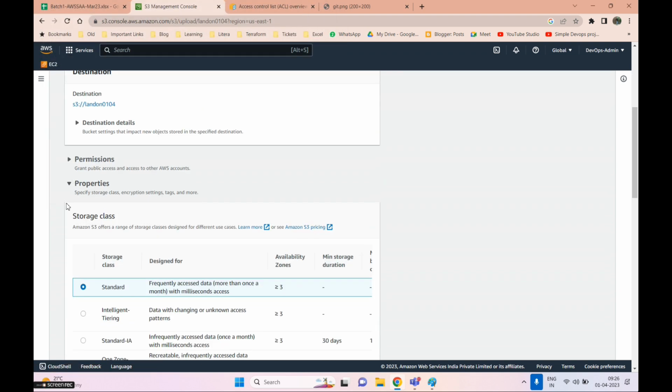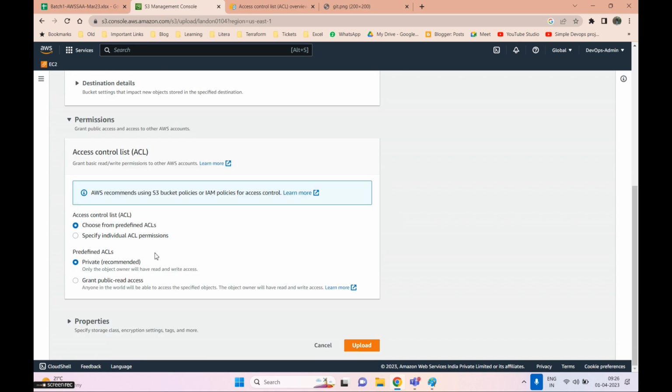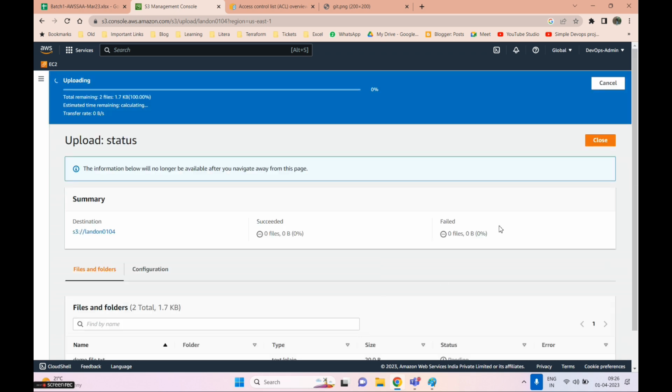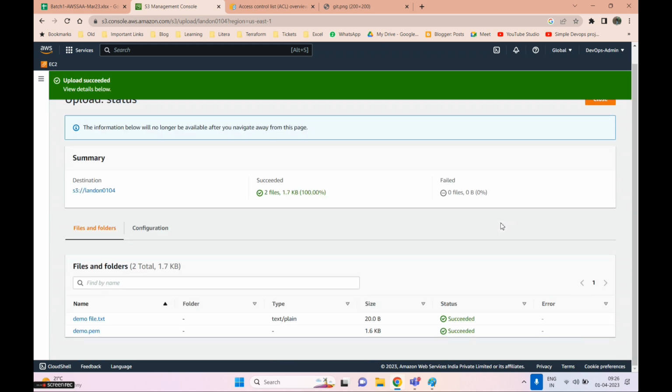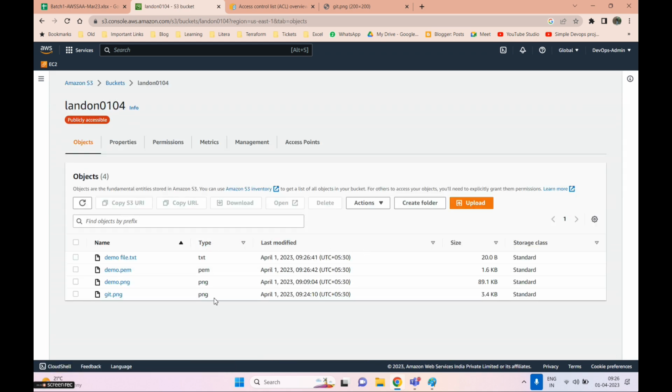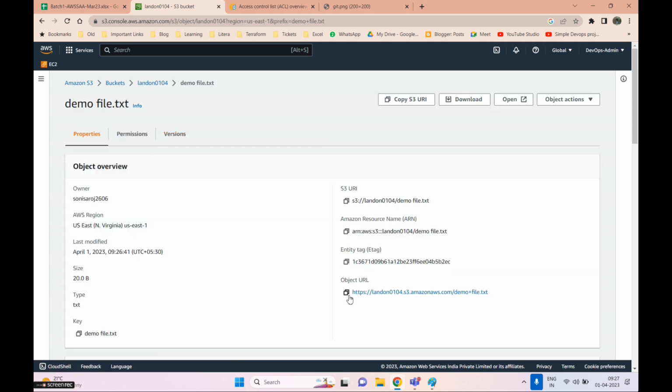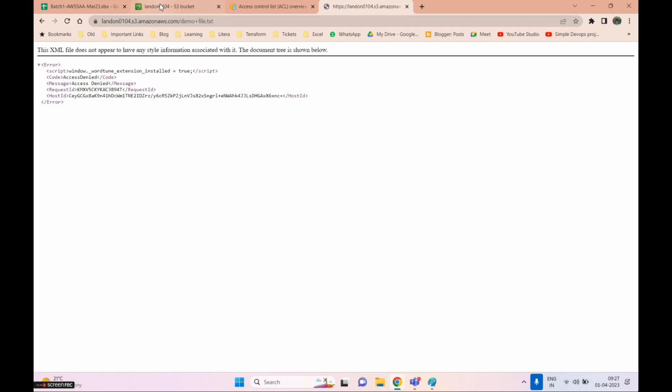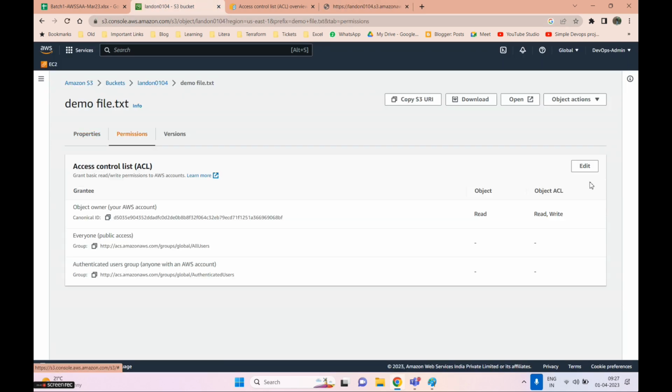And if you go and see the permission this time, see, automatically it is asking. Just keep it, grant access. I don't want it, let it be like that. Upload. Now close. So we have uploaded two files, but the main focus is with the demo file only. So see, we just copy the content and try to access it from the browser.